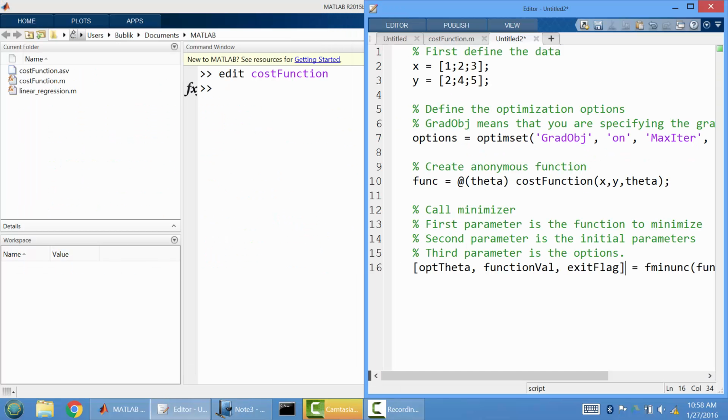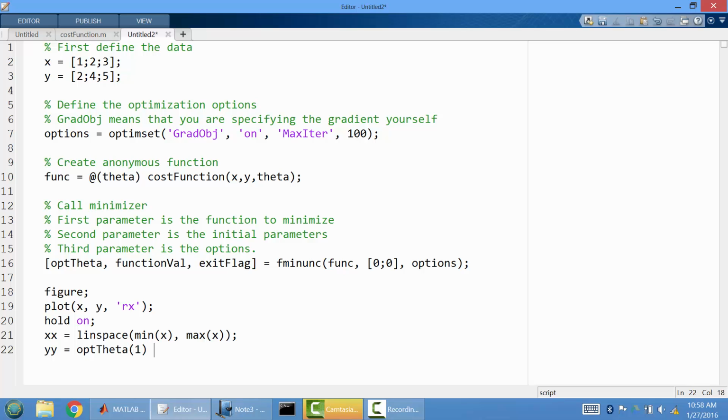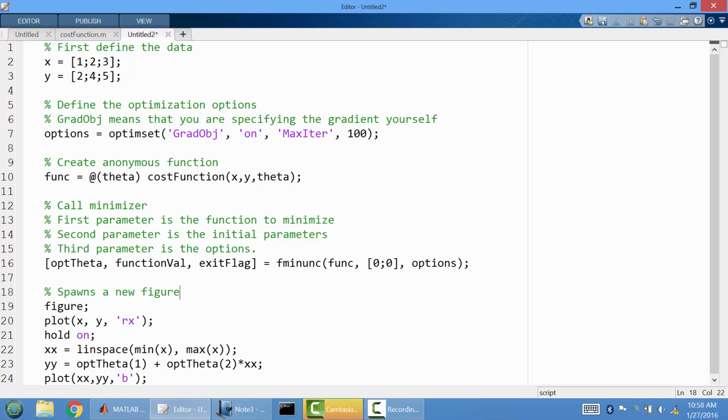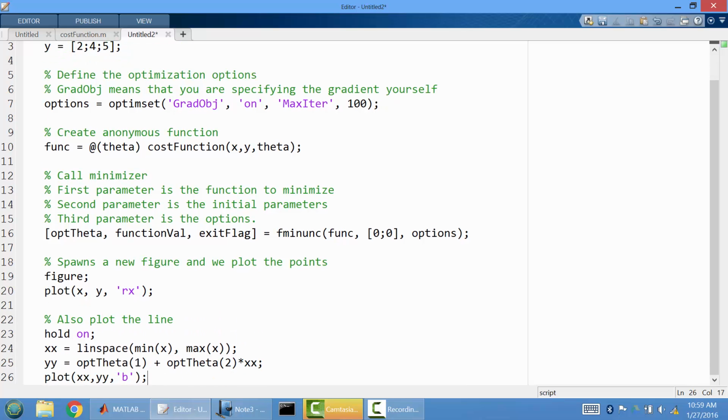Okay, all right, and then finally, all I have to do is just plot this. We're done. So let's plot the values, all right? And then I'm also going to generate the line, going from the minimum to the max, and then we'll also plot the line as well. Okay, so this spawns a new figure, and we plot the points, and then also plot the line. Okay. So let's run this.